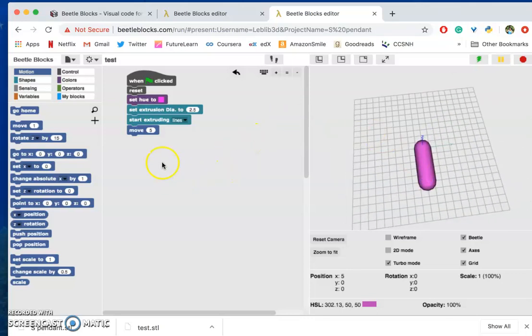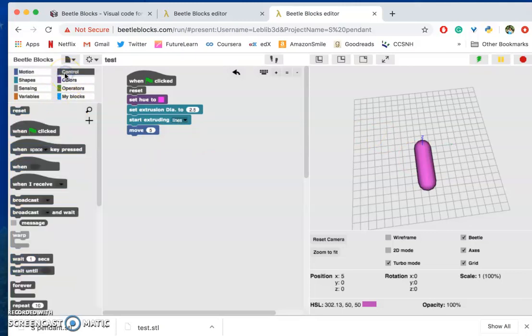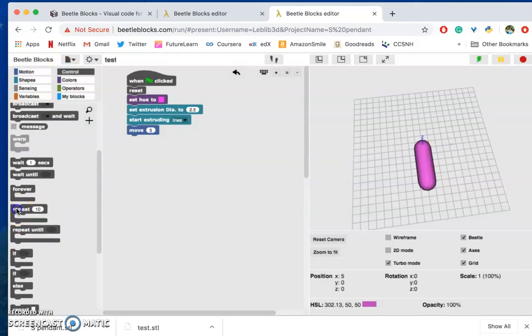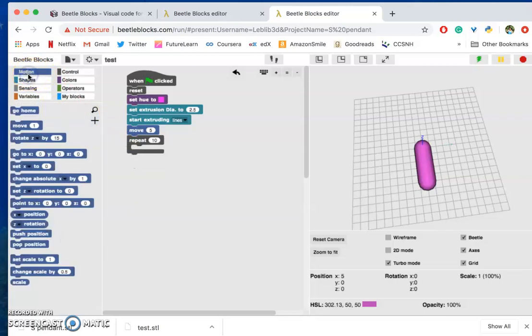Okay, so now to make a curve, we're going to use the repeat block. We're going to move a little bit and turn a little bit. So here's repeat 10. Back to the motion. I'm going to move a little bit, and then I'm going to rotate in the Z axis.